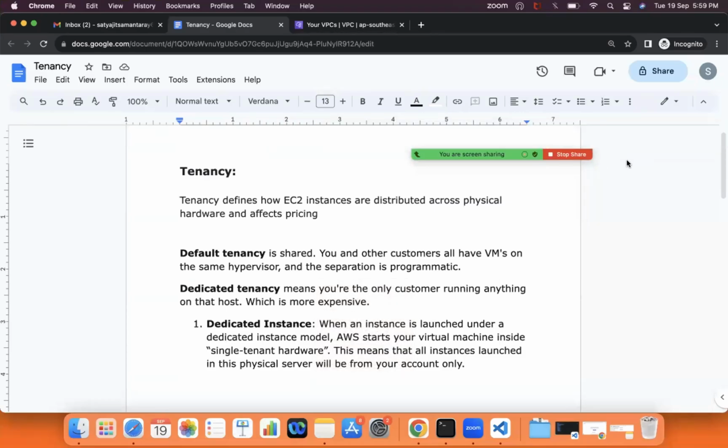In our last videos, we discussed IP addressing, the classes of IP addresses, how we calculate the IP addresses, and the different types of private IP addresses. Then we understood what loopback addresses are. So in this video, we will discuss what tenancy is.